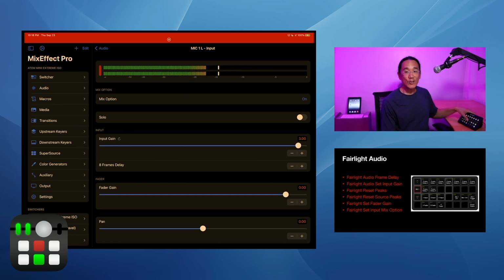I can also do things like adjust the input. Input gain is at 3. That's a little high. I'm going to set it down to 2. I'll keep it at 3 since I'm actually recording this video. But I can change the fader gain like this. And I can reset it by just pushing this button here.